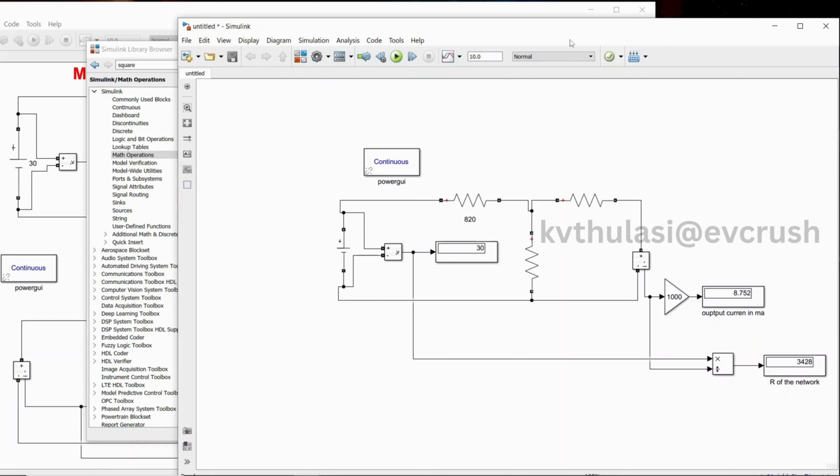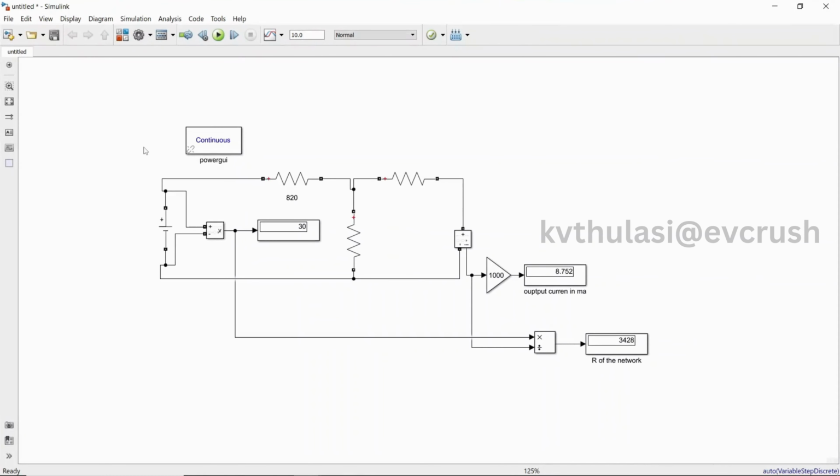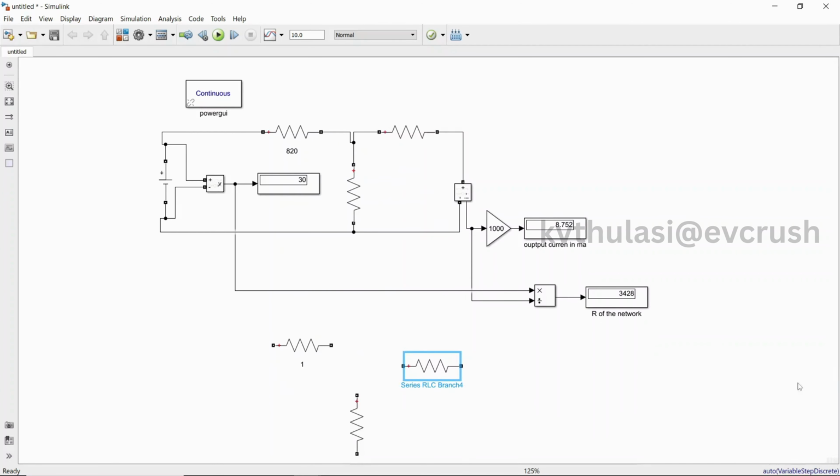In order to perform it, let us copy all these blocks again. Just maximize it, copy this element and paste here, and copy this shunt branch and place it down. So Control C, Control V. You have to give the voltage at this side and the ammeter in the opposite direction. So Control C, Control V.